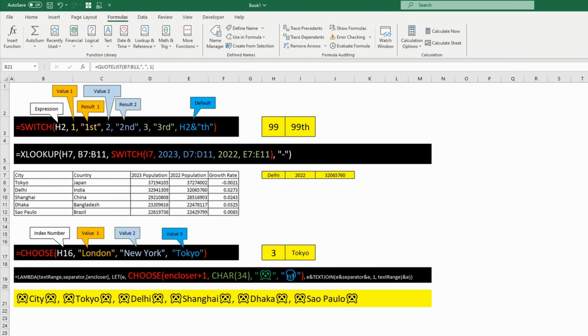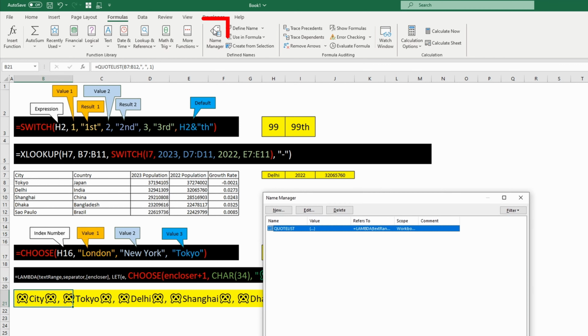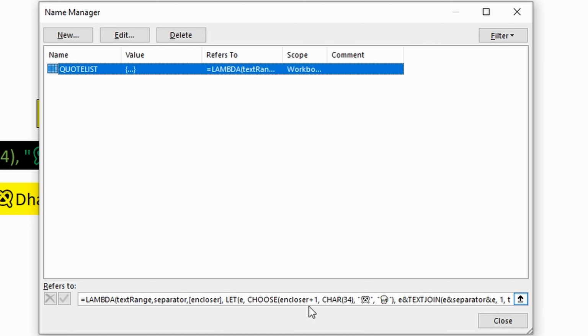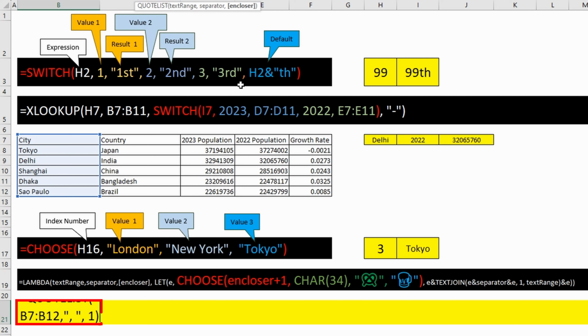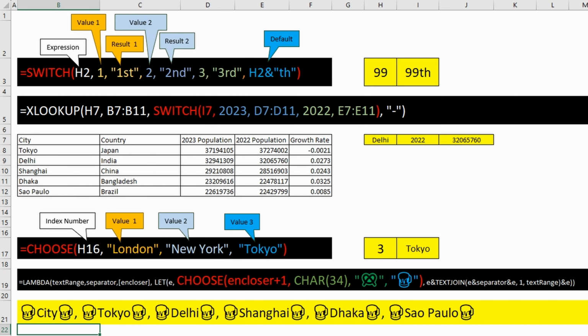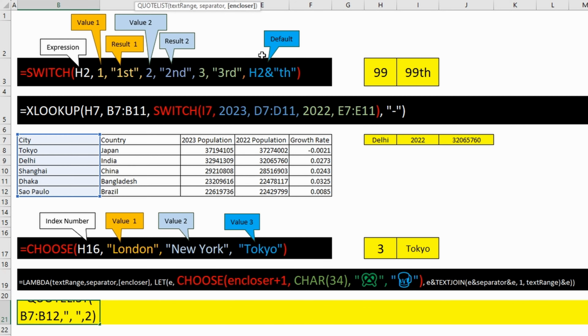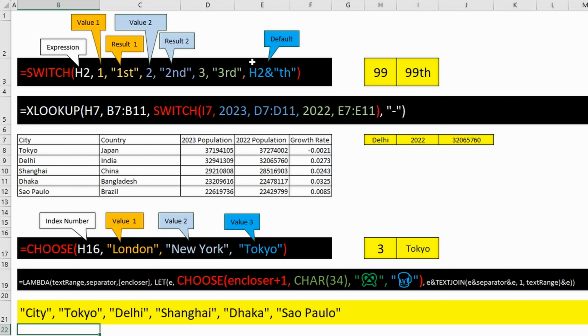I've already moved this lambda function into the name manager, but you can view it here under quote list and see that the function is here as it's typed out in the sample. And let's play around with it. I can change the choose value from 1 to 2, and now we have Frosty Beer Mug separating the city names. And if I delete and leave out this argument altogether, it'll default to the 0 value, which will be 1 for the choose value, which is this char 34.